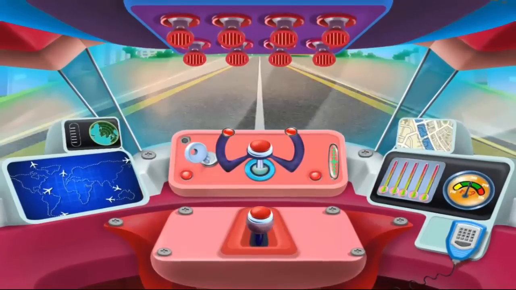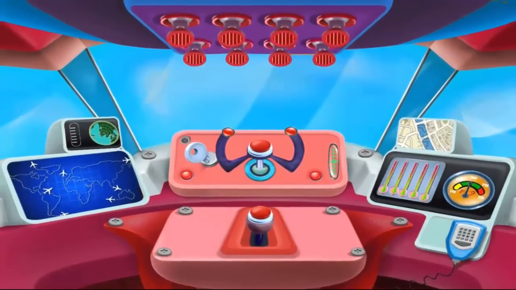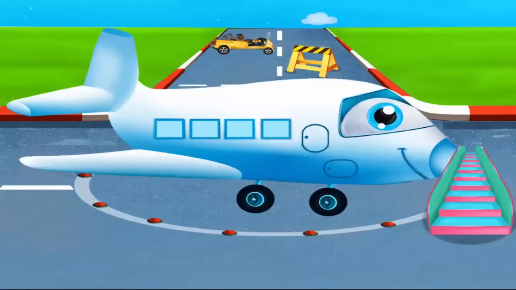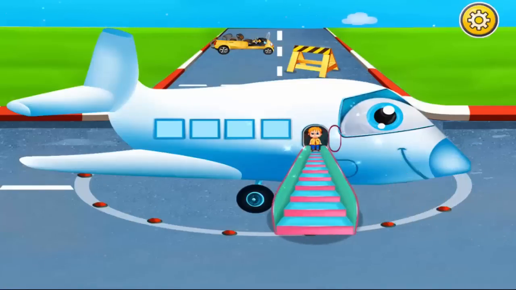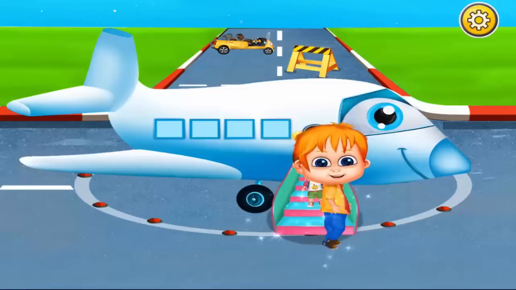Time to take off. Bye, see you. Place the staircase for the passengers to come down. Hey, we have reached. I'm very excited. All the passengers have come down.